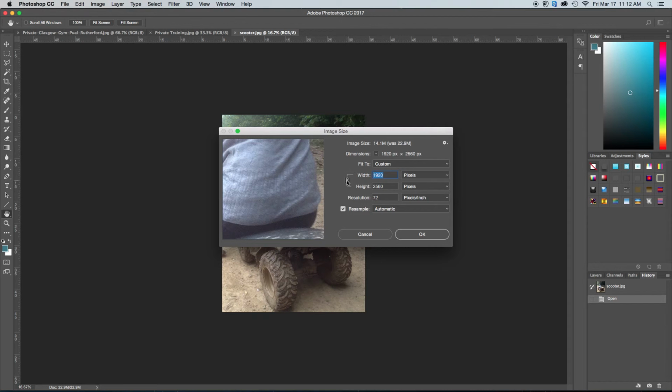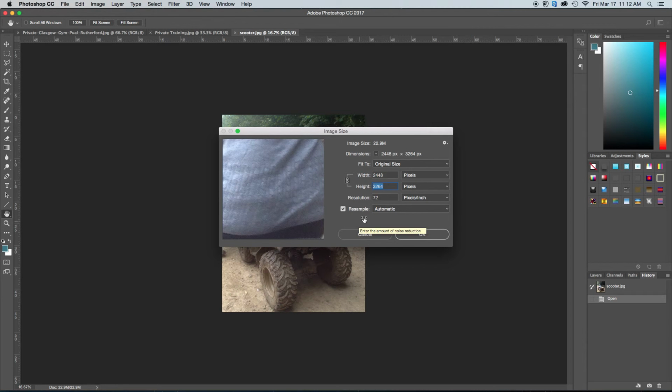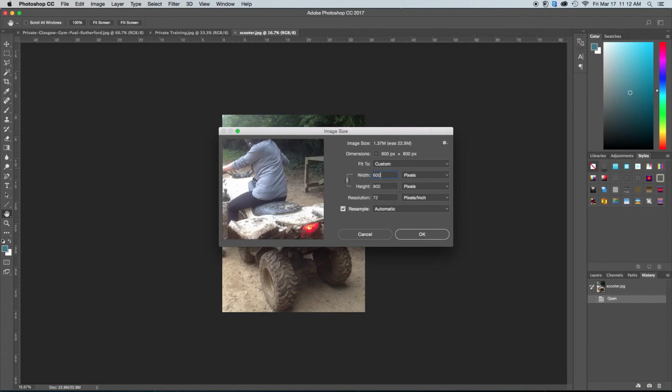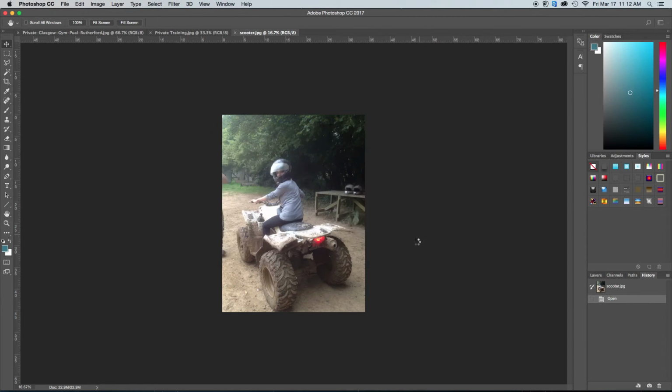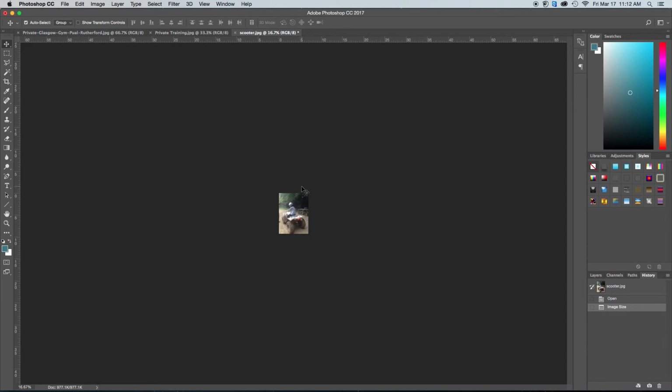And if you unclick this link, it's going to make it so that you can change each individual value, but you want this to stay clicked so that it's proportionate. I'm going to make this about 600 in width, no, actually 500. And as you can see, the height and the width will change when I change the width. So I've taken that down to 500. It's taken it down to 977.1 kilobytes. Then you just click OK. It's going to make it a bit smaller.